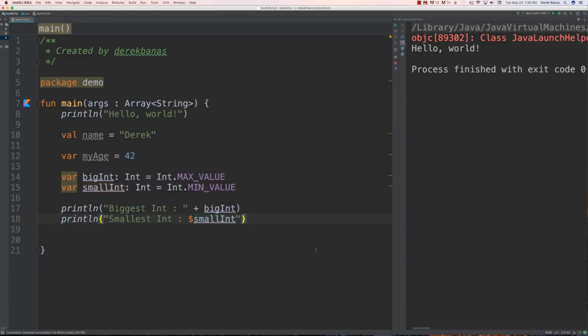All right, so we got that all set up. And if I want to run it, I can come in and run it, and it's going to print all of that out.